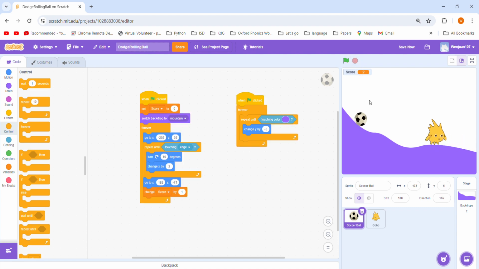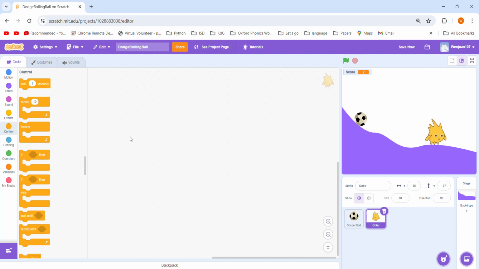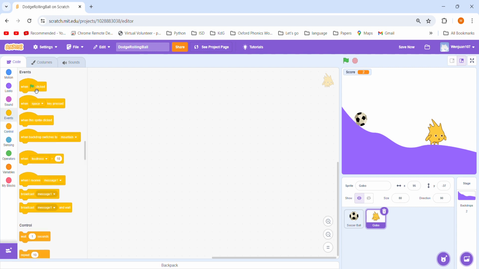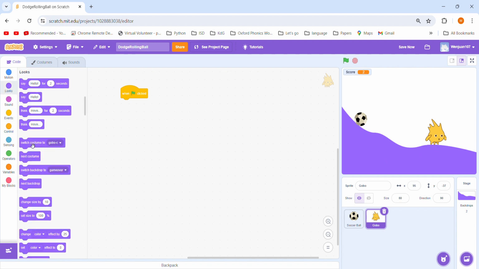Okay, now let's code for Gobo. Click Gobo. When the green flag clicked, switch the costume to Gobo A. Back to looks and drag switch costume to Gobo A.